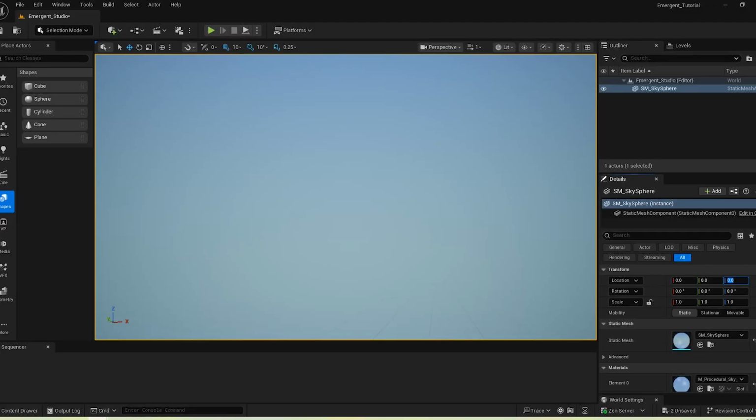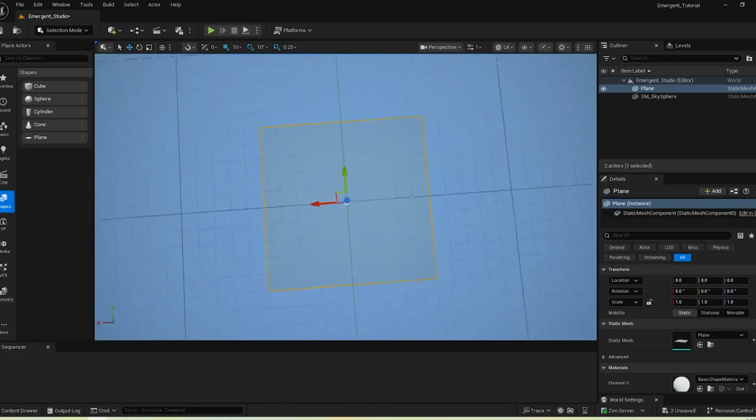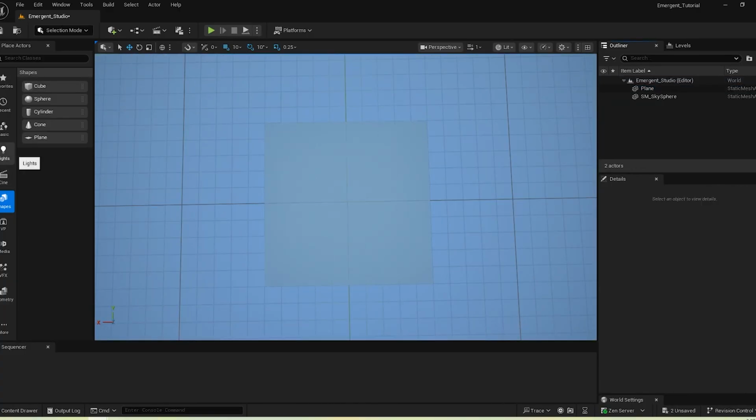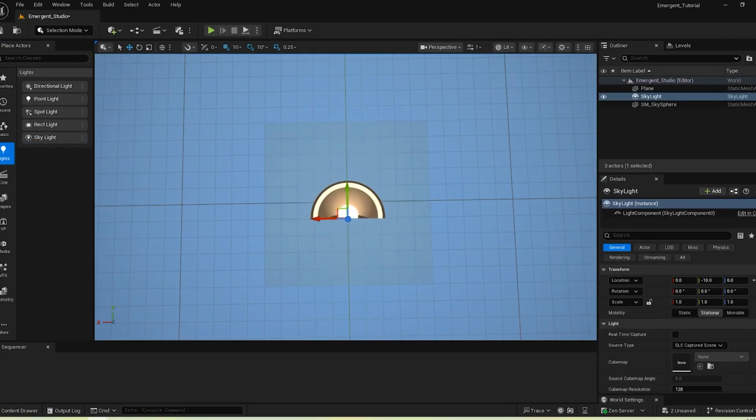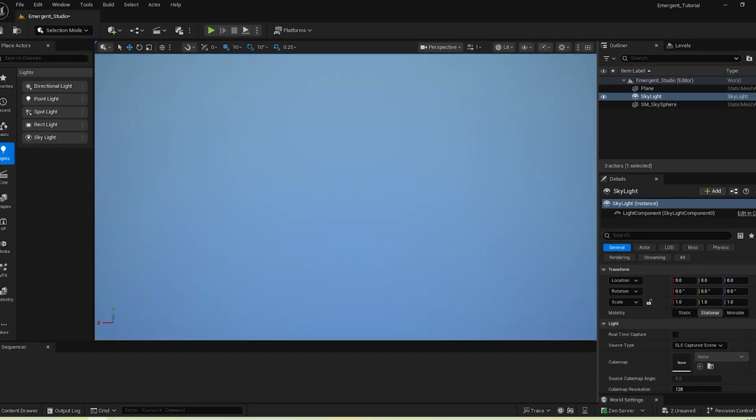And next, we're going to put in a plane. And again, we're going to do 0, 0, 0. We're going to hit the F key so that we focus on that. Okay. And we're also going to add a light called a skylight. Just drag that in. I'm going to put that at 0, 0, 0. And that is good. All right. So we got our lights.